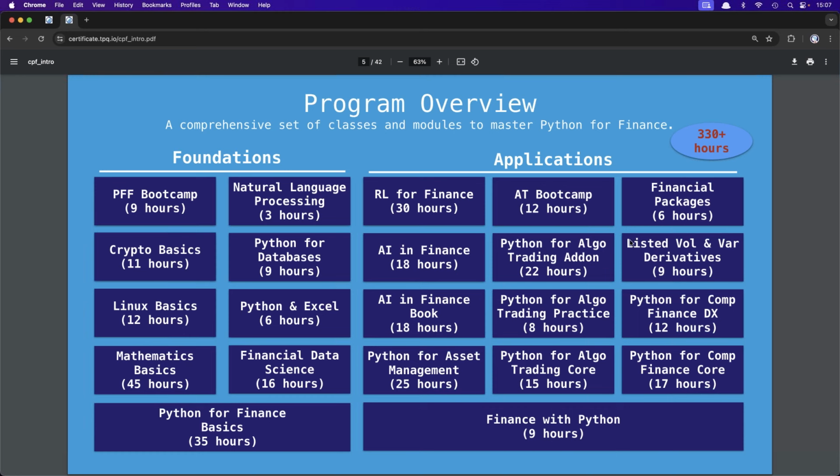And at the bottom of it, you see like here the Python for Finance Basics class. Here you see finance with Python. So that's the twist here. That's the other way around. So this class really teaches core principles, notions, ideas, methods, models from finance against the background of Python code, right? So a comprehensive set of classes and modules to master Python for finance. That's the basic idea of the CPF program.